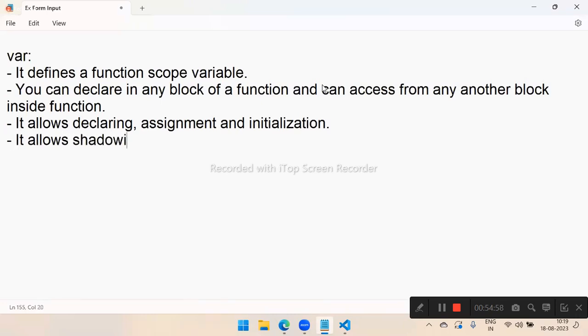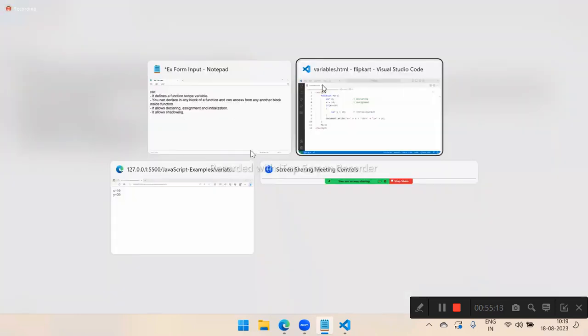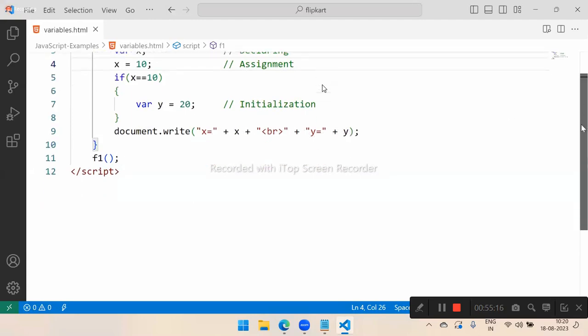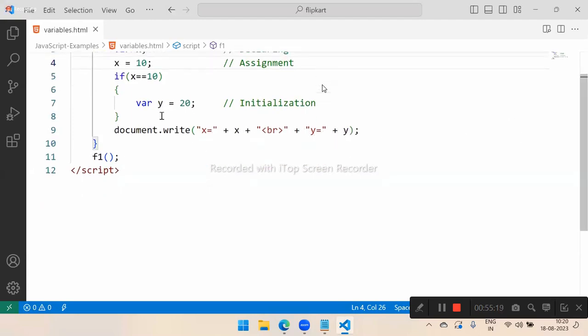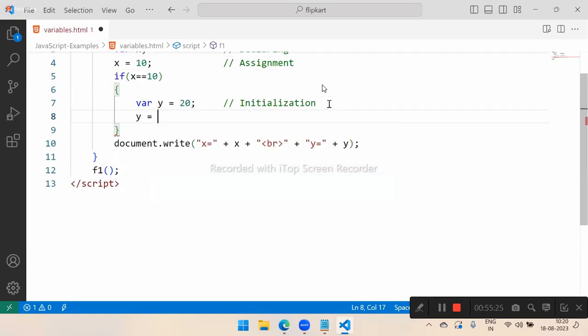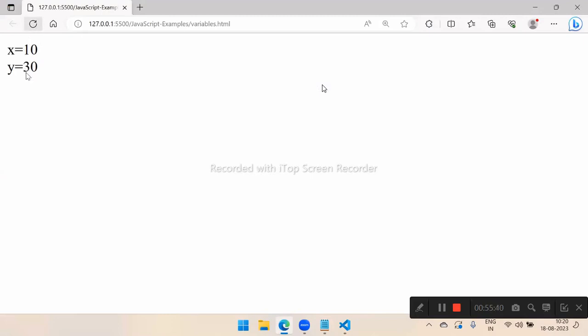And a very interesting point here is that var allows shadowing also. What is shadowing? Let's see. I will define here: y is initialized. Y is initialized to how much? 20. After that, I said y equal to 30. What am I doing? I am assigning. Is it possible to assign? Yes, it is possible to assign. You can see it is assigned with a new value, 30.